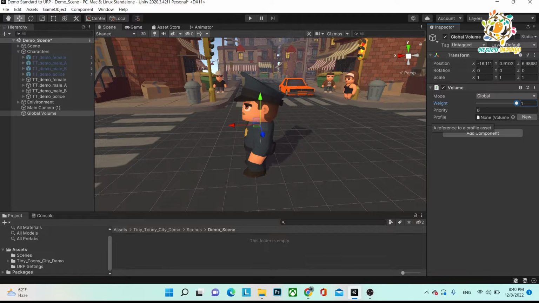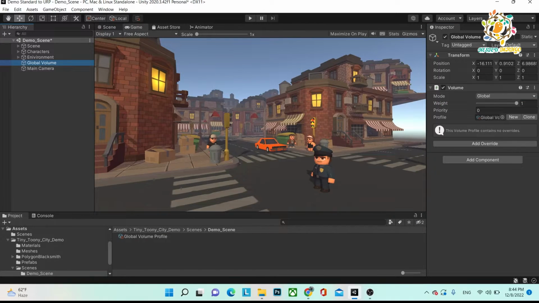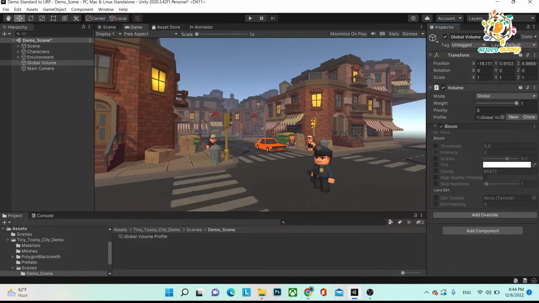Okay, here is the profile. Just click on New, and here you get the global volume profile. Whatever you add will be added to this profile. Whatever effect we want to add, we have to click on Add Override and then Post Processing, and here are the effects that we can use in our post processing. Okay, so first let me start with Bloom. You will see the differences. Here are the threshold and intensity. I use these two options. Here you can use 0.5.